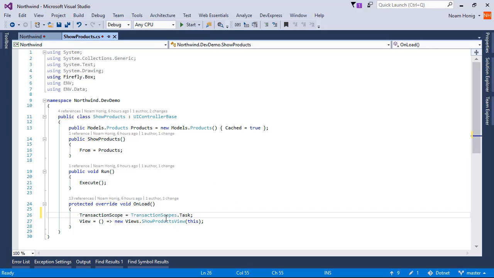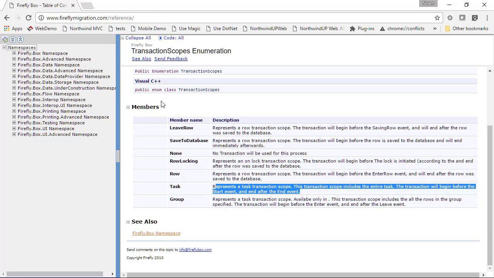Of course, you can read about it in our documentation at fireflymigration.com/reference, and here is the documentation for transaction scope, where we can see the different scopes of transaction. Currently, I've chosen the task scope, where we can see that the transaction will begin before the start event and end after the end event. Let's see this in action.